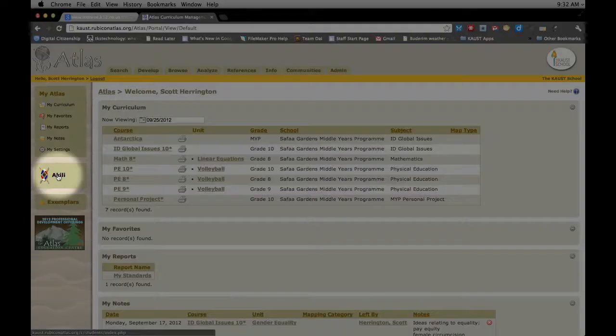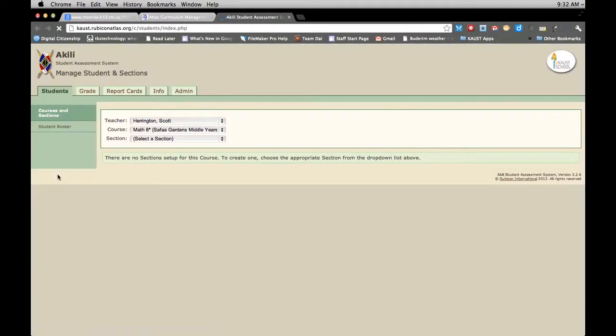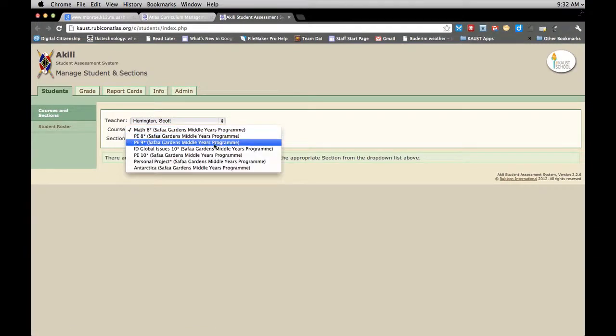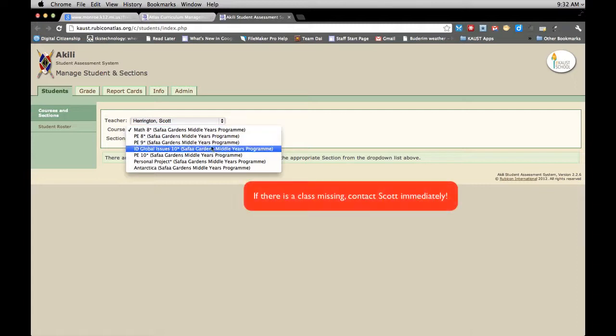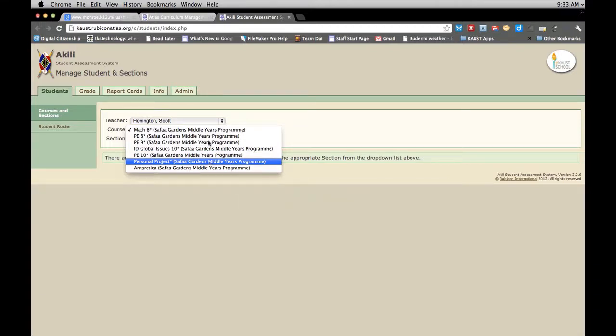So the first step is to jump into Akili. In Akili, we have two sections on the left, courses and sections and student roster. Step 1 is courses and sections. We can see Scott is listed, and in here it should have all of his classes that he teaches, and for you it should have all the classes that you teach, including advisory if you're an advisor. If there is a class missing, please send Scott an email straight away and he will make sure it gets added in. So for the purpose of this example, we're going to choose math.